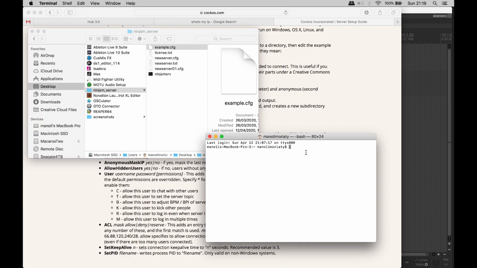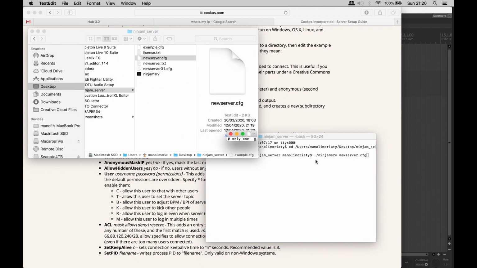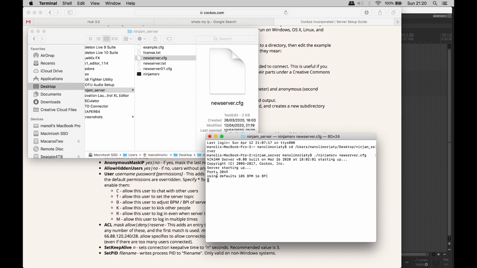For me, I'll do it quickly because I've already entered it a few times, by pressing the up arrow twice. This is my location. I click enter. And then this is how I start the server: by typing dot forward slash ninjam-server and then the name of the saved server configuration, which in my case is new server.cfg, as it is here. And I will click enter. So now my server has started up and is listening on port 2049, and my default is 105 BPM, 16 beats per interval. So let's go back to Reaper.